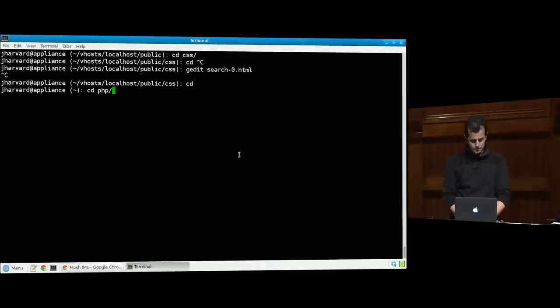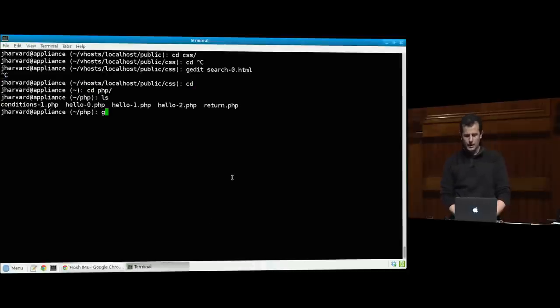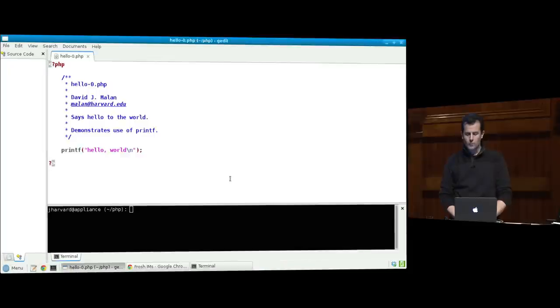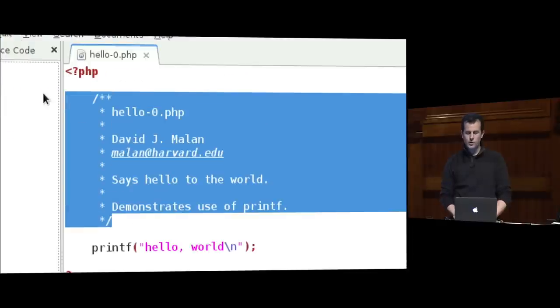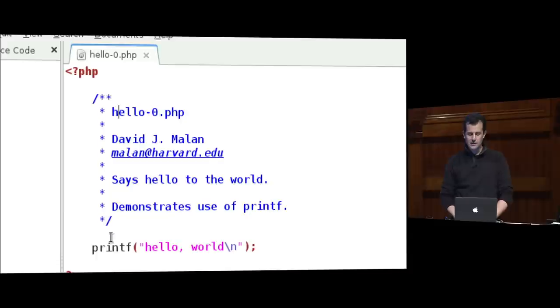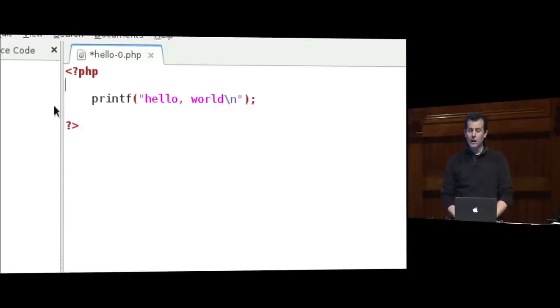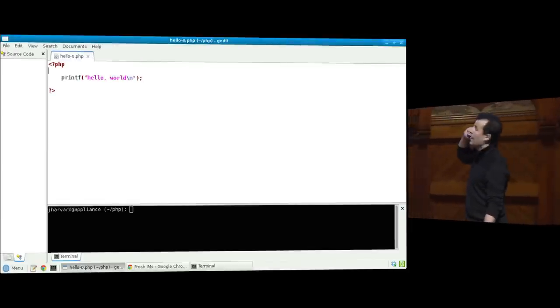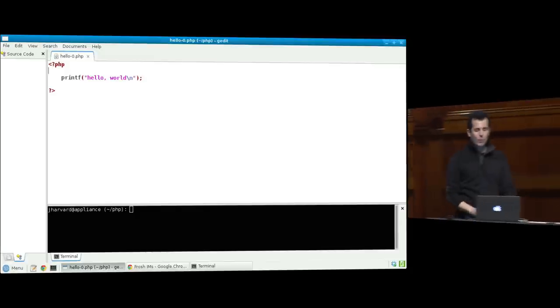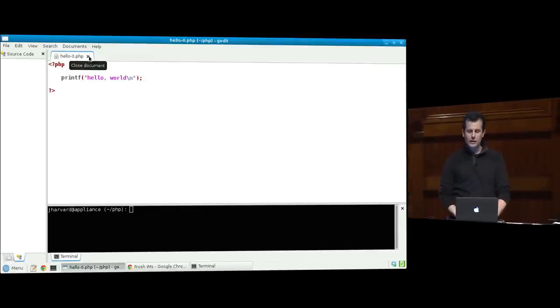I'm going to go into a PHP directory, and I'm going to open up a better version of hello 0 from before. Notice that all I did was add some comments, so we can get rid of that distraction. And this program does indeed print hello because I've specified between tags that I want to execute that code. Now, we'll see in a moment why this is useful. But let's open one other example here.